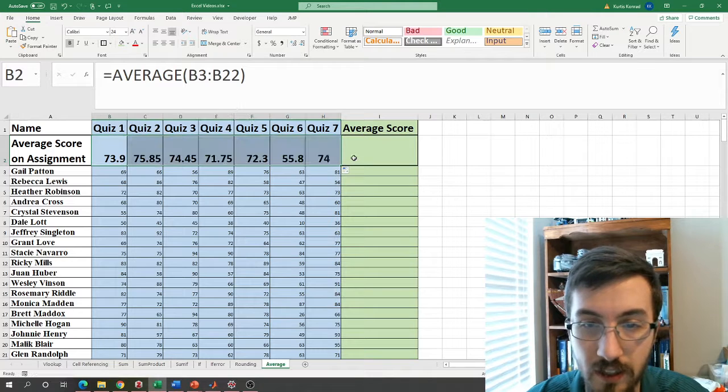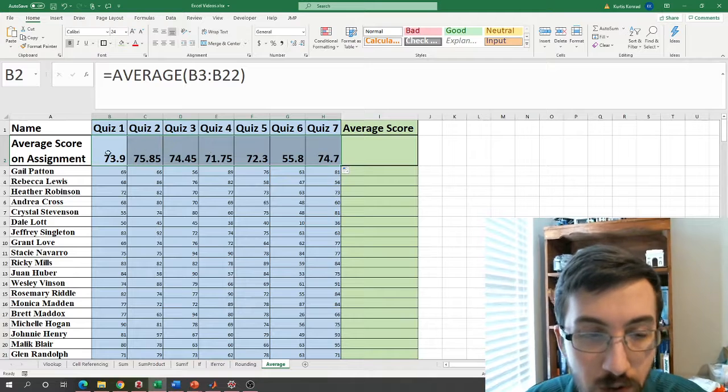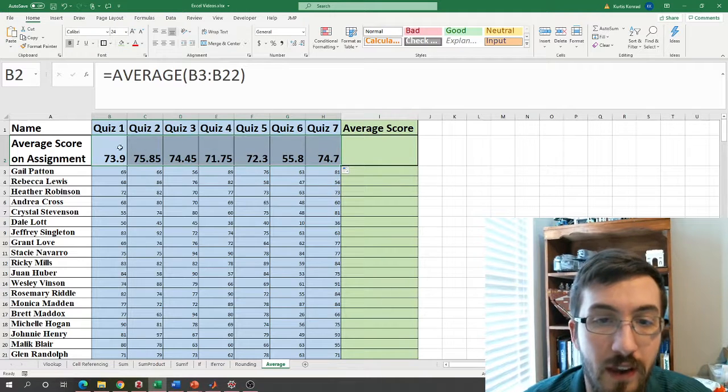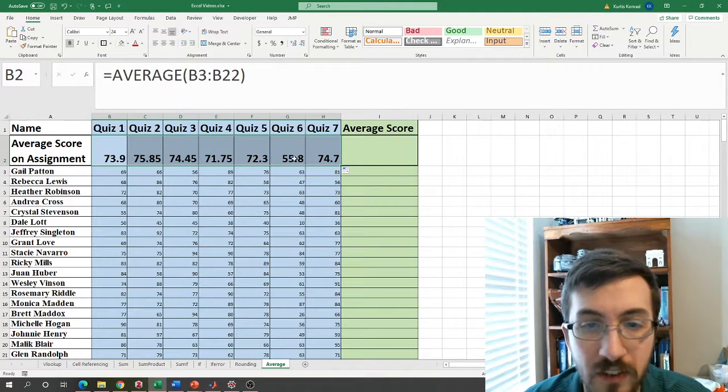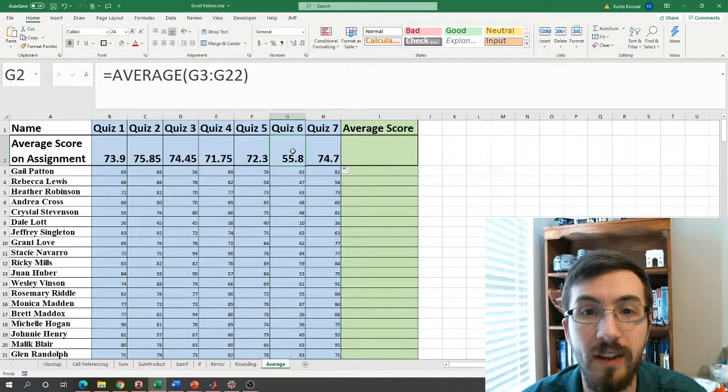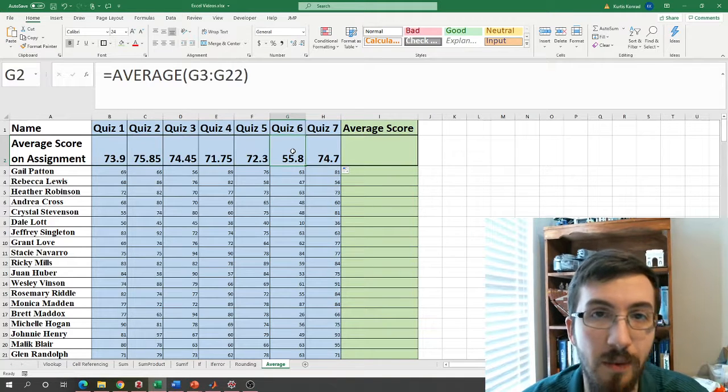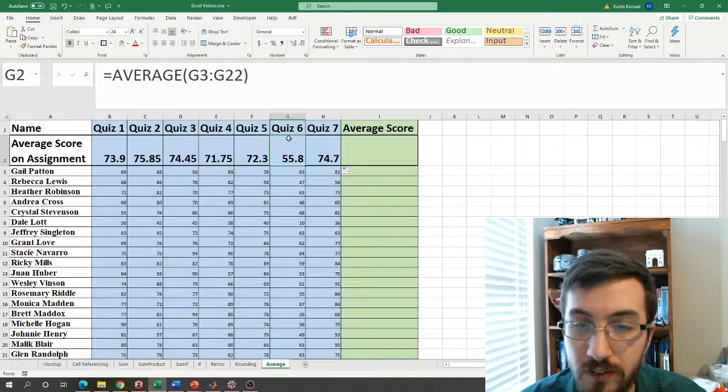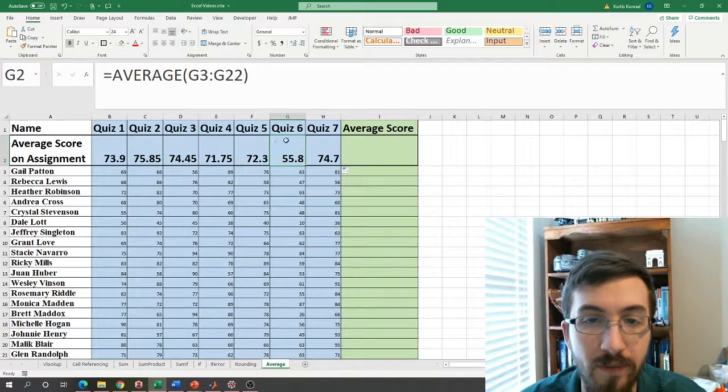And then we can just click and drag across, and now we see our average score for each of our assignments. And for the most part, they're about the same, but if we look here, we can really quickly see, quiz 6, something happened, right? There's something going on here. This quiz was a lot harder for everybody.